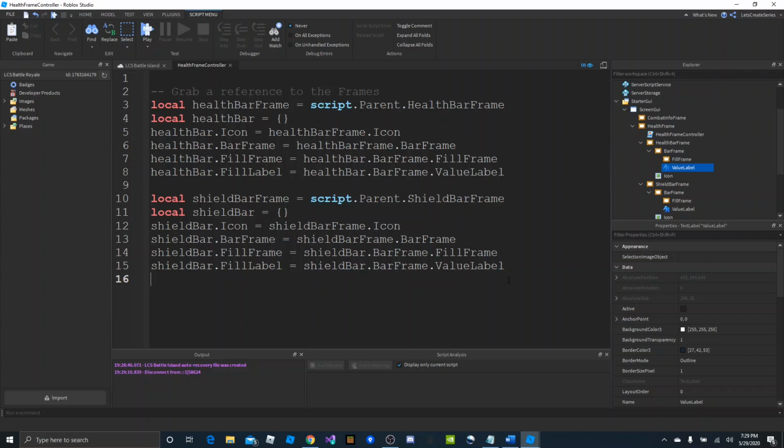So we have our frames and we have references to each component, so we can start modifying them when we need to. And in order to modify these, we want the server to tell each client when their health or shield goes down. And so we can do that with things called remote events. So remote events allow servers and clients to talk to each other. So a good place to put remote events are in replicated storage. Replicated storage is just this bucket that both have access to. The client has access to it and the server has access to it.